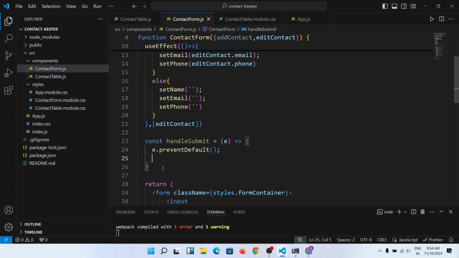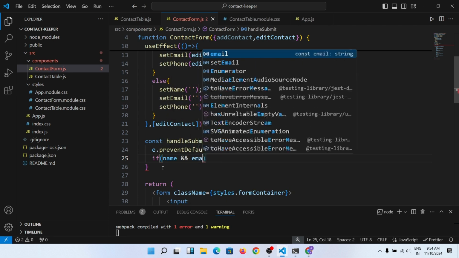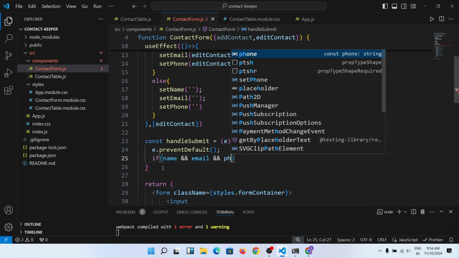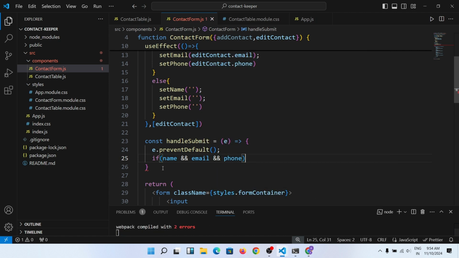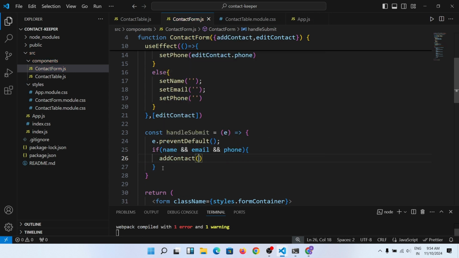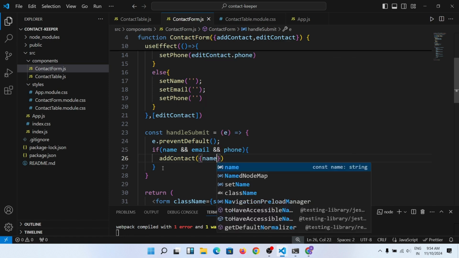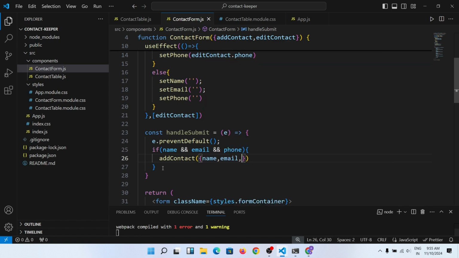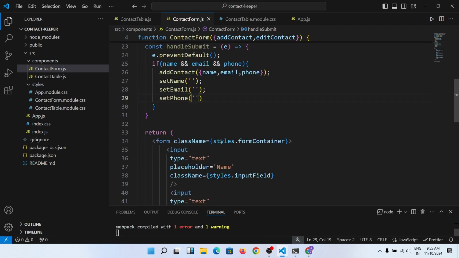This prevent default is for when we try to submit the form, it prevents the refreshment of the page. So we'll check if name is present, email is present, and phone is present. Then we will trigger this add contact method and pass in name, email, and phone inside it. And after passing it, we are going to set all the values to their default. Okay, we have done this thing.